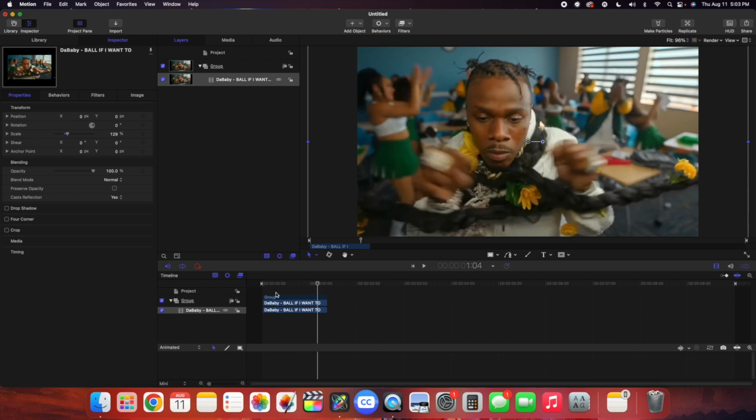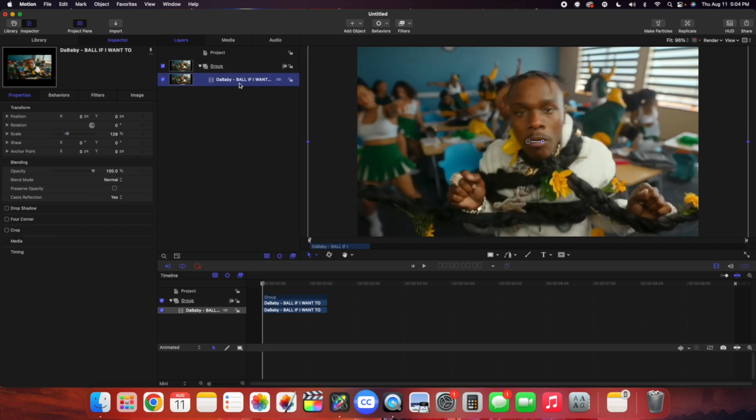Only have the place where you actually want to stabilize it showing up in your timeline. So what I'm going to do is click on this clip, and head over here to Add Object. I'm going to click this little down arrow and select camera.